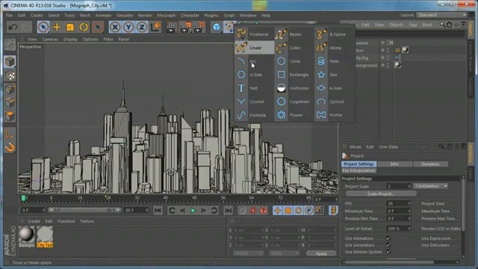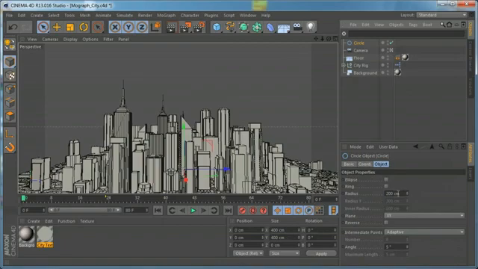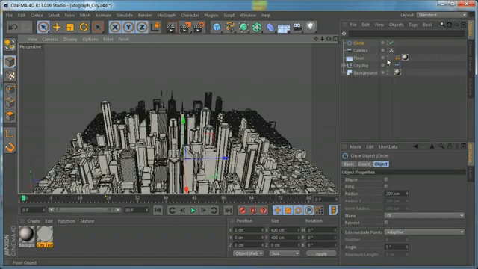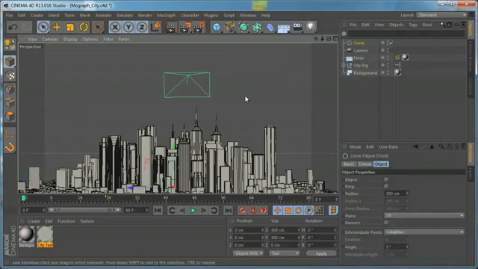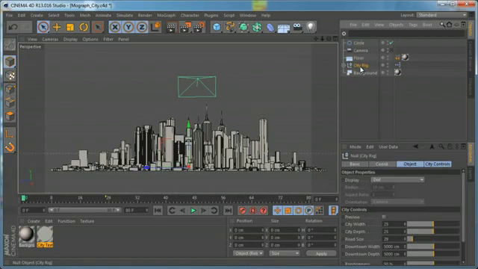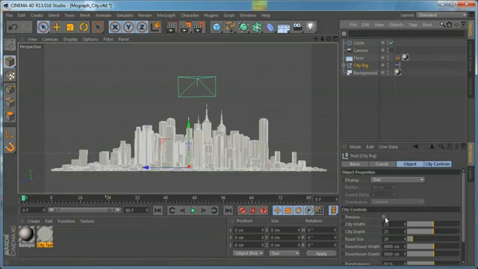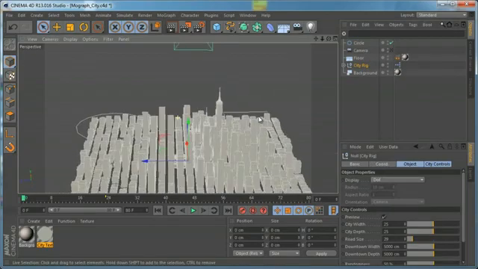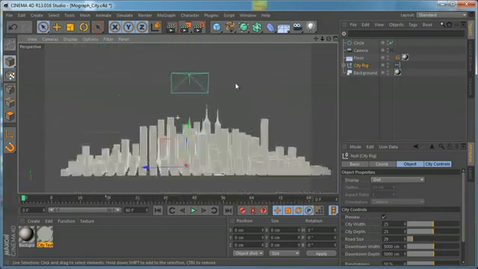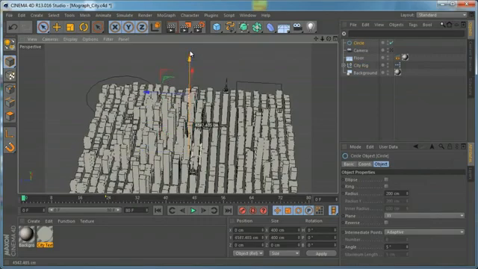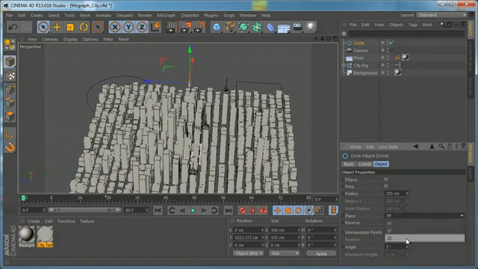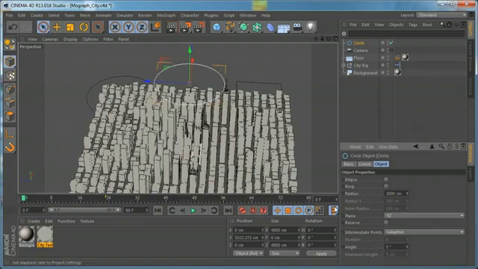Let's create a circle, and first of all let's zoom out a bit and select the city and hit preview, so it's easier to navigate in the viewport. And let's select the circle, move it up, and change the plane for the circle and increase it to 2000, for example.